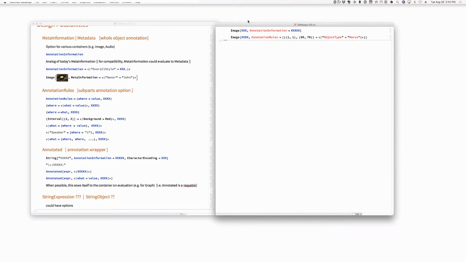Okay. So annotation rules is inside a wrapper like image. Then there's the possibility that you could have something like annotated, expression, comma, blah, blah, blah. Okay. So that's relevant for other kinds of things. But even text, that's a little bit challenging. And we're going to talk about that. We're about to talk about that.